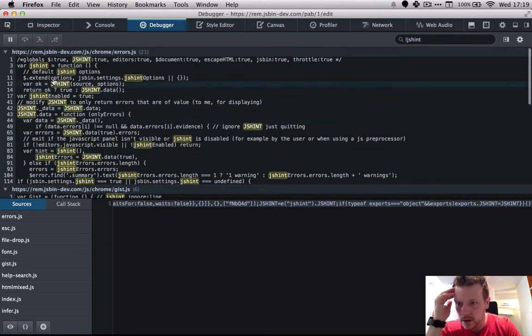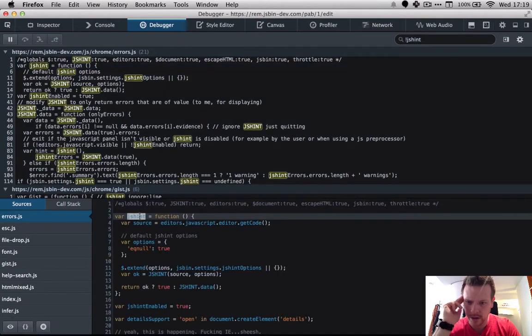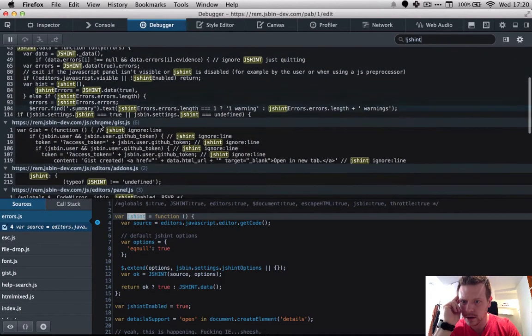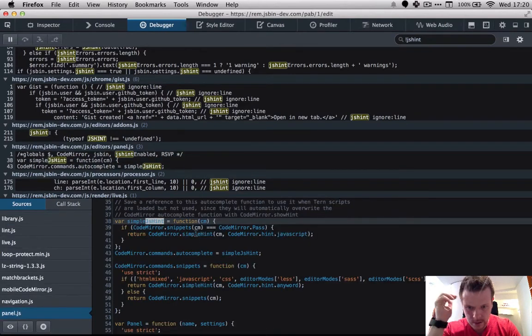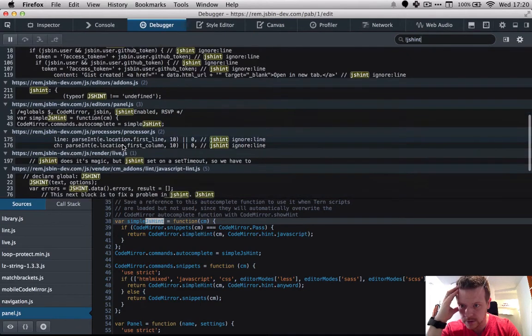Right, okay. So this is errors.js. Is this used? I suppose I can stick a breakpoint in there and see if it's actually being hit. Okay, well, I know that that code won't work. I think that's where we're happening. Simple JS hint. So look at that guy. Simple hint. I think that's hinter, not JS hint I'm looking for.